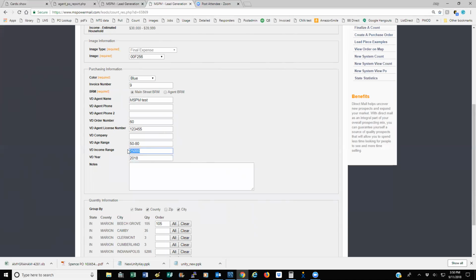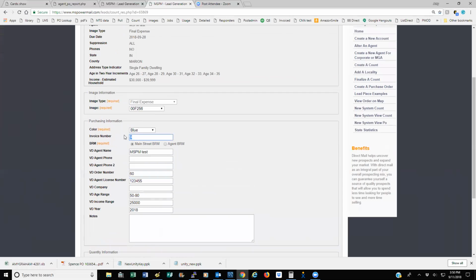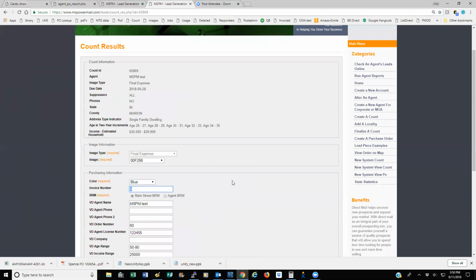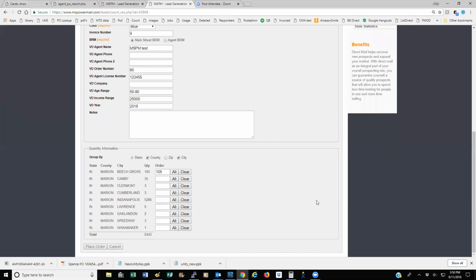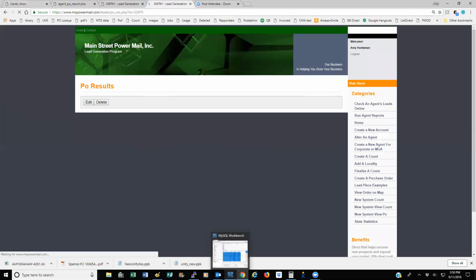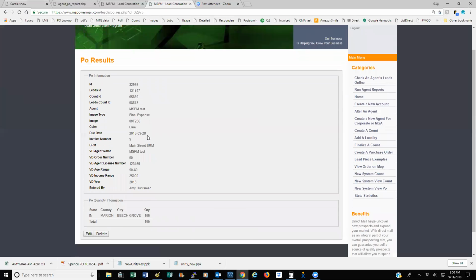This is the dollar amount that's getting put in. So we're telling it all the information that needs to be printed on the mailer, it's been paid for. This is the color of paper, and that's the image to use. All right, place order. Okay, so now we have a PO.